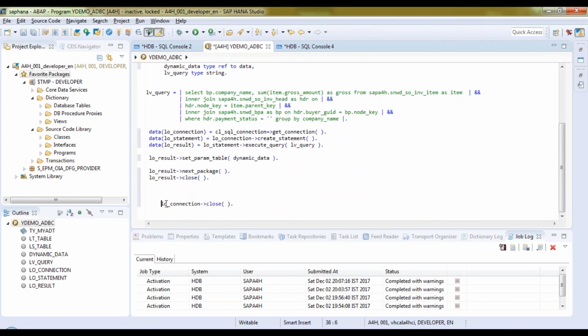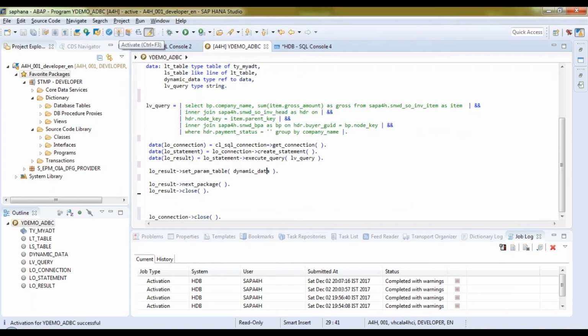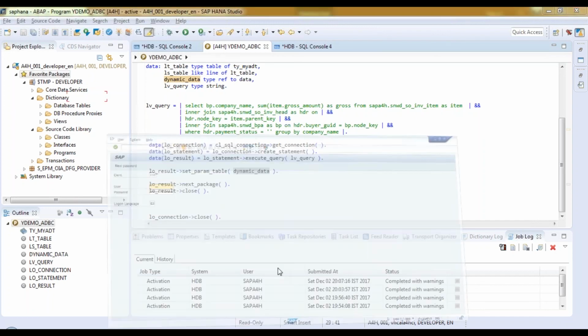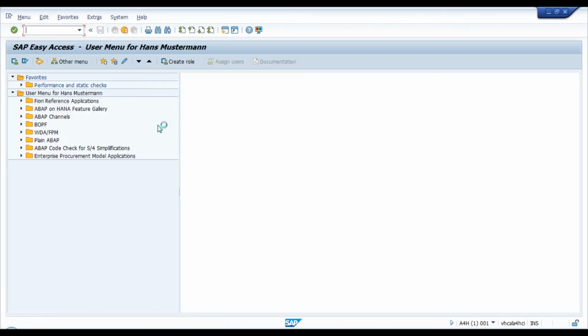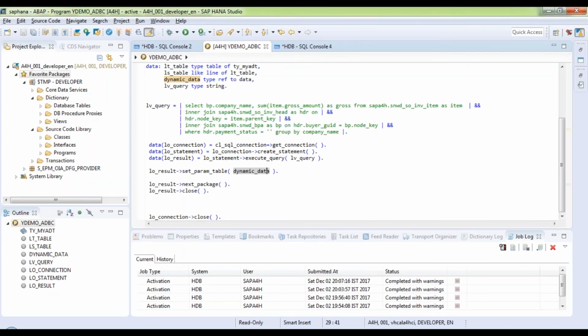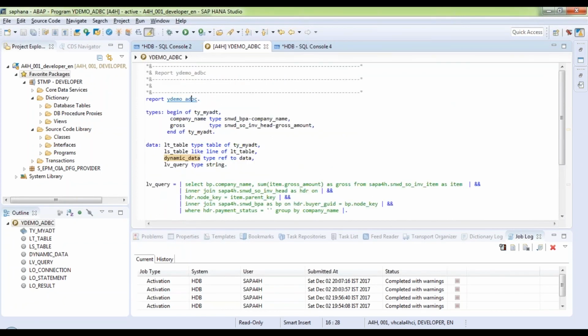And now after this is fired, you can assume that data would have come in your dynamic data. Let's save this and run this much and see in the system whether we are getting the data in our dynamic data structure or not. Okay, let's go to the system and check this out. So I will connect to our system. Okay, come here and just run the same report. Let me come out of this report. I go to SE38 to open this report.